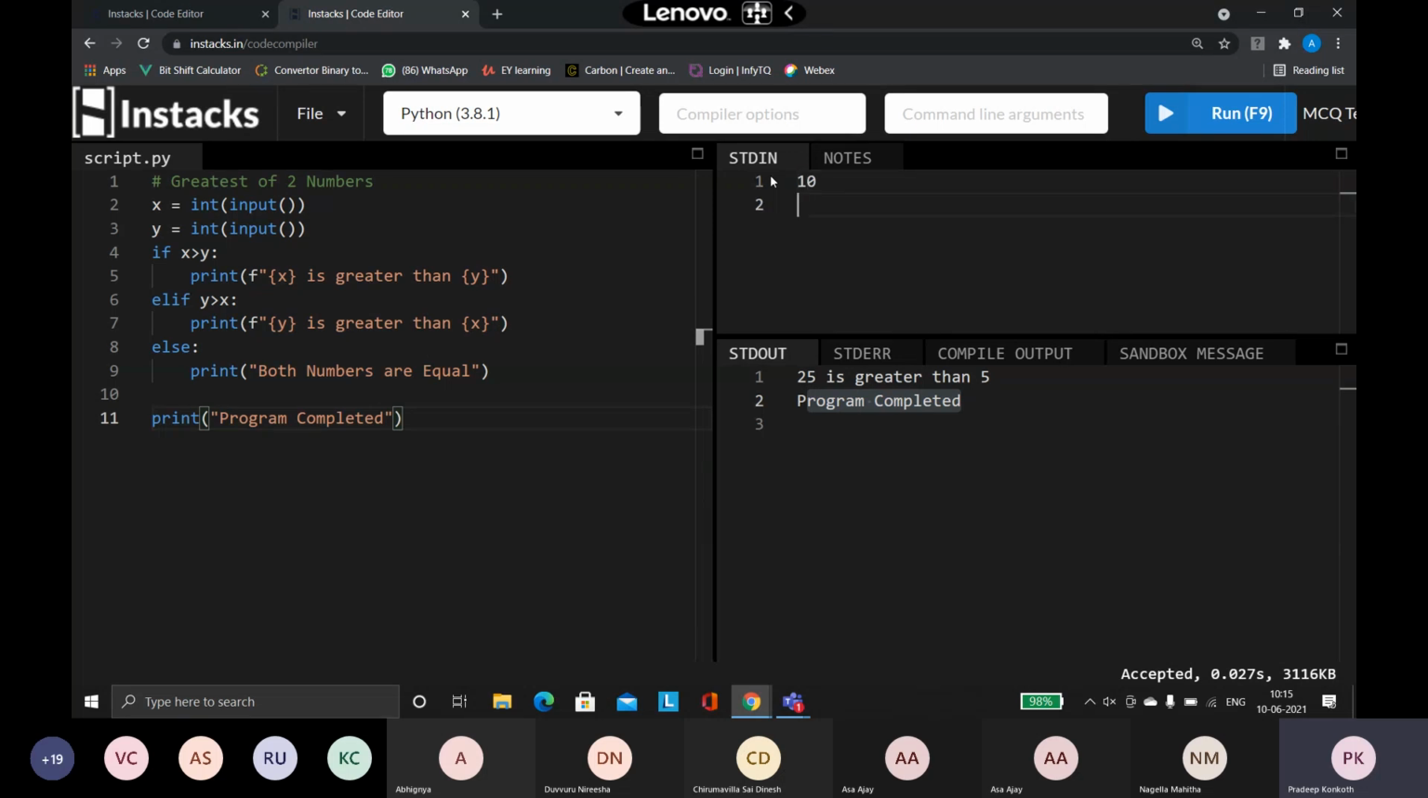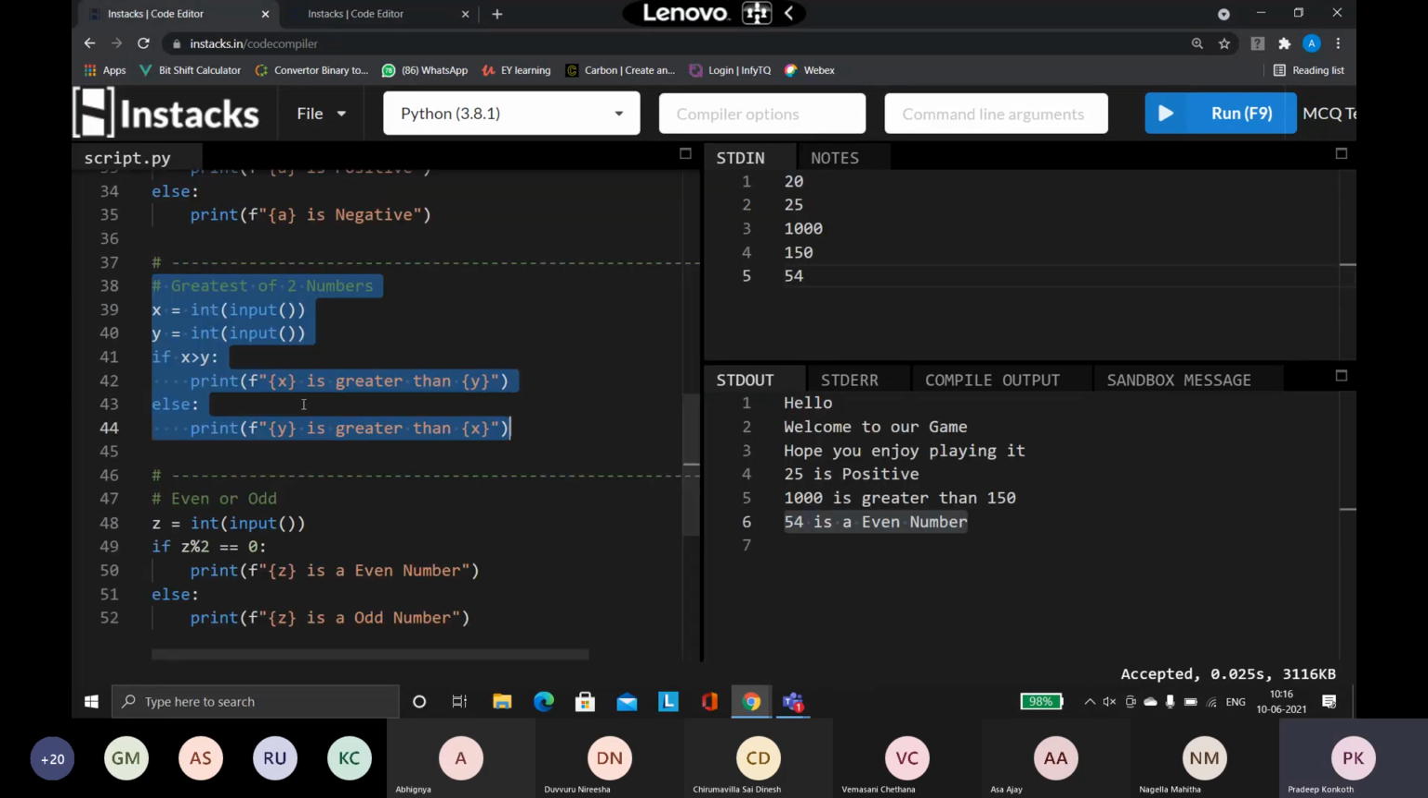Now let us give both the values the same. So now what is going to happen? The x value is 10, y value is also 10. So come here. 10 greater than 10. False. No. So go to the next statement. Again it says 10 greater than 10? No. So come to the else part, and that is going to get executed for you.